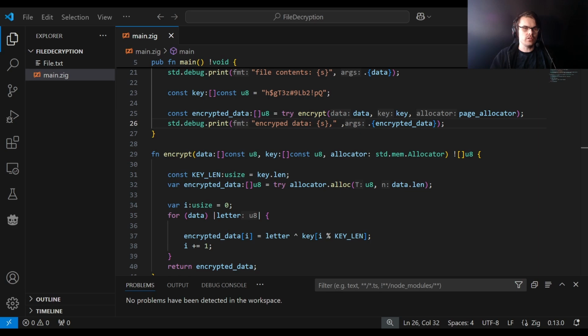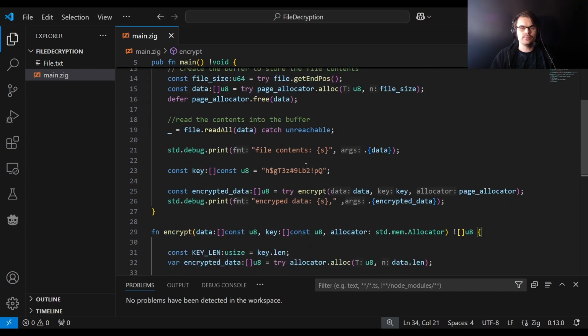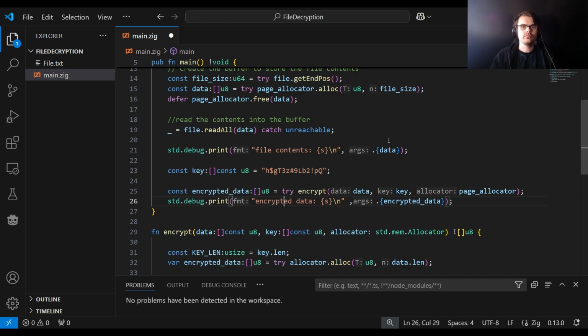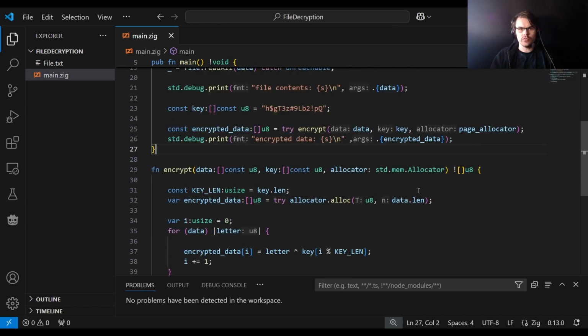This is the file, encrypted data. I didn't make a new line. Let's make a new line. Okay, this works now, apparently. File contents. You don't need a comma here. Encrypted data. Let's actually spell things correctly. So yeah, when I'm using an allocator, I need to return an error.